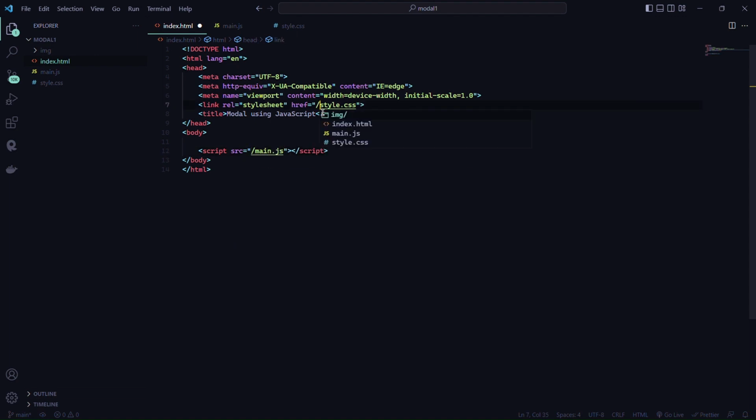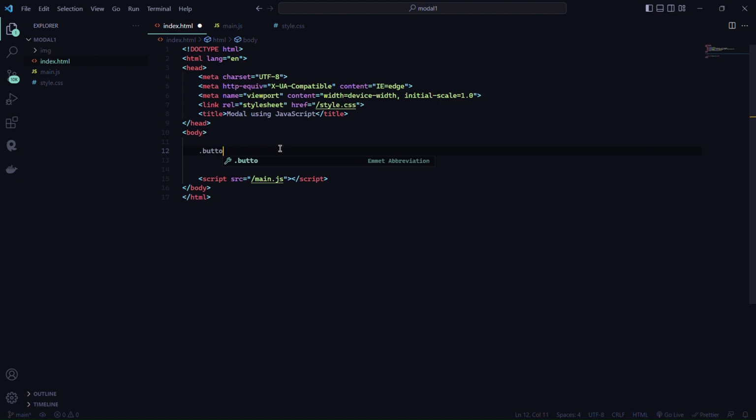Okay, let's see what we have. We have a button. Not a div. We just give a button with a class of openBtn. Okay. And we write "Where is my modal." Okay, simple.